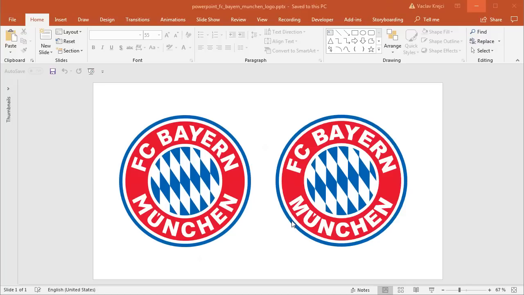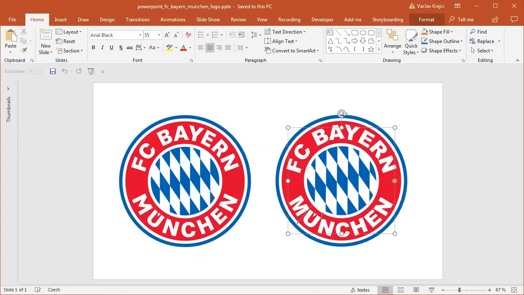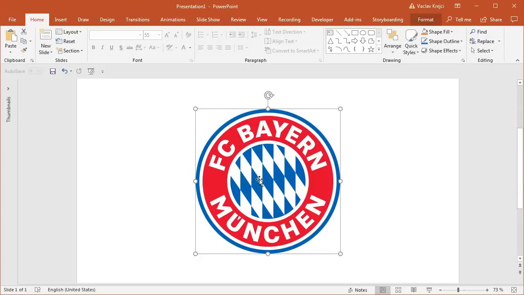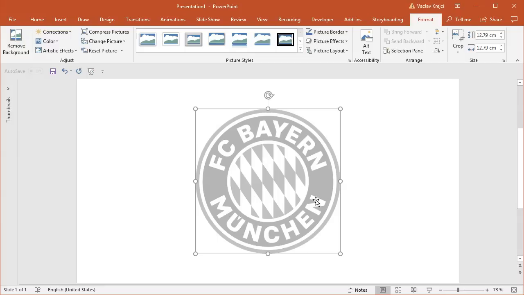Today I will show you how to create this cool looking FC Bayern Munchen logo inside Microsoft PowerPoint. So the left one is an image, the right one is the creation done in Microsoft PowerPoint. So let's get started. I will start in the blank presentation. I already have this logo in here and will select format, colors drop down, and I will select this light gray preset just so it's not getting in our way.